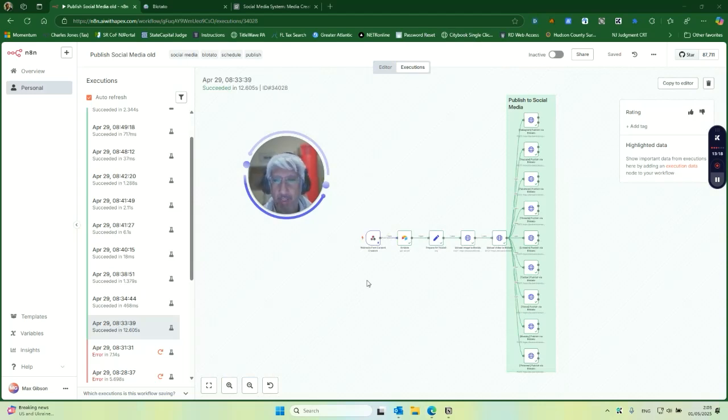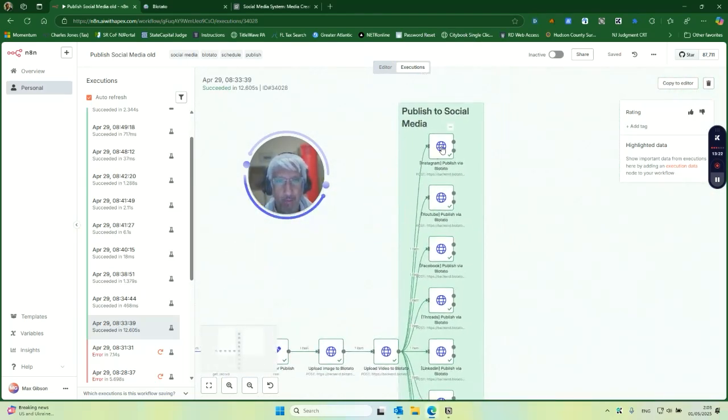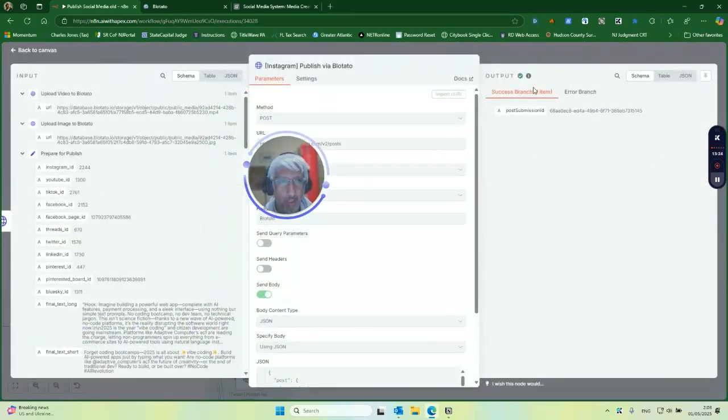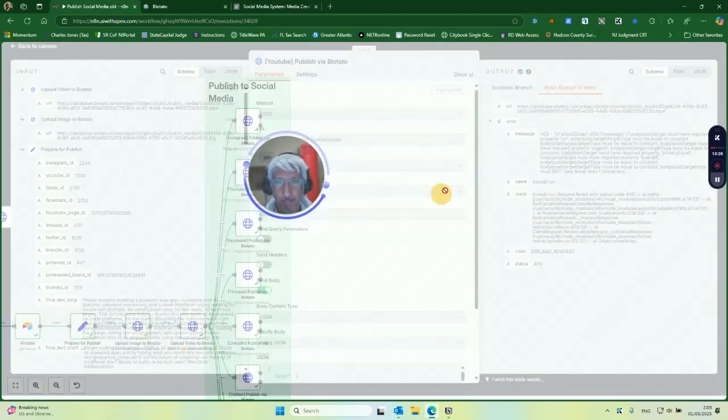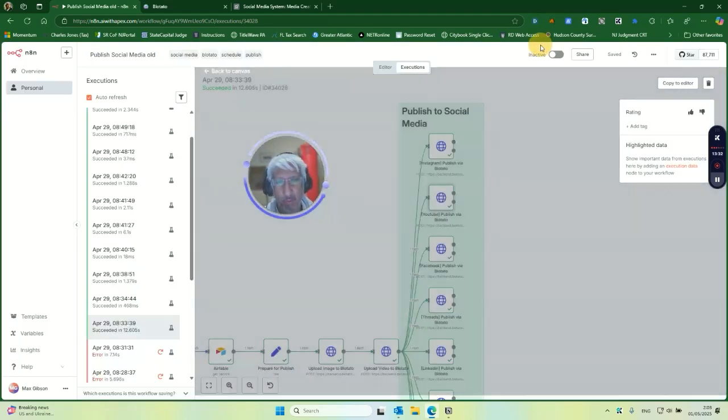Okay, I have an example here of how it turned out. You can see the different platforms. I'll publish each one. Successful. This one had an error. Now I fixed these errors already. This was, I believe, a formatting error.